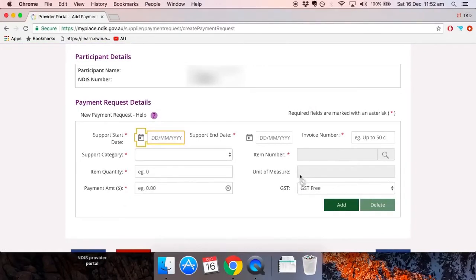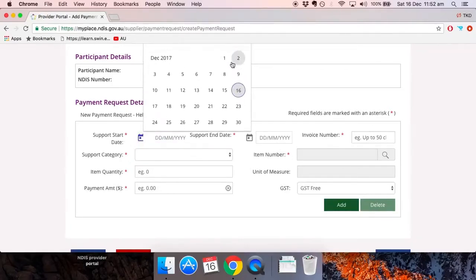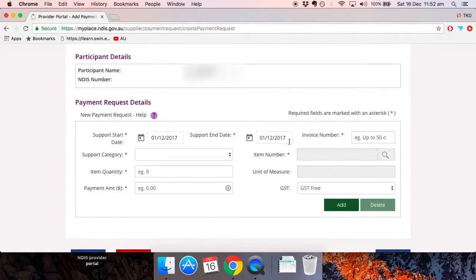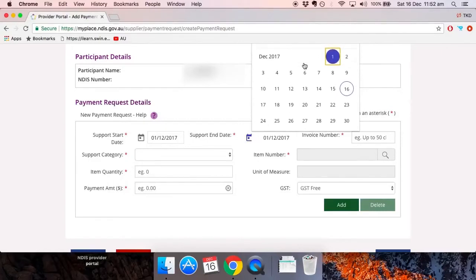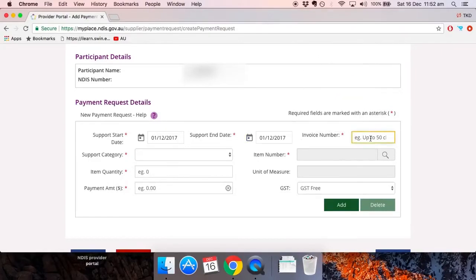Within these nine boxes, all of them need to be filled out, and you need to do it in chronological order. So the support start date is the very first one. So we'll go the 1st of December, and we'll do it for one day today. You can change the end date if you need it. Please put in an invoice number. This invoice number is applicable to your organization, and you can choose whatever you want.